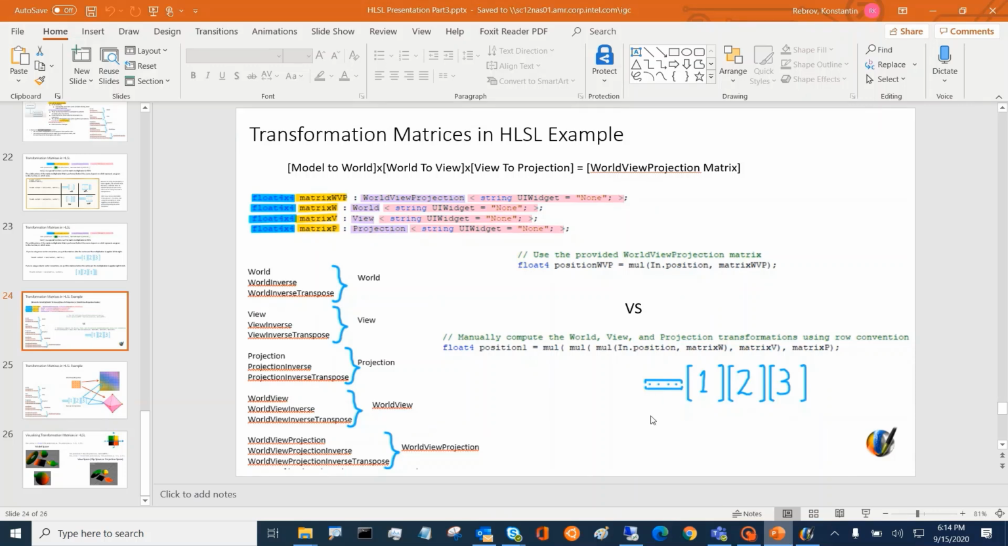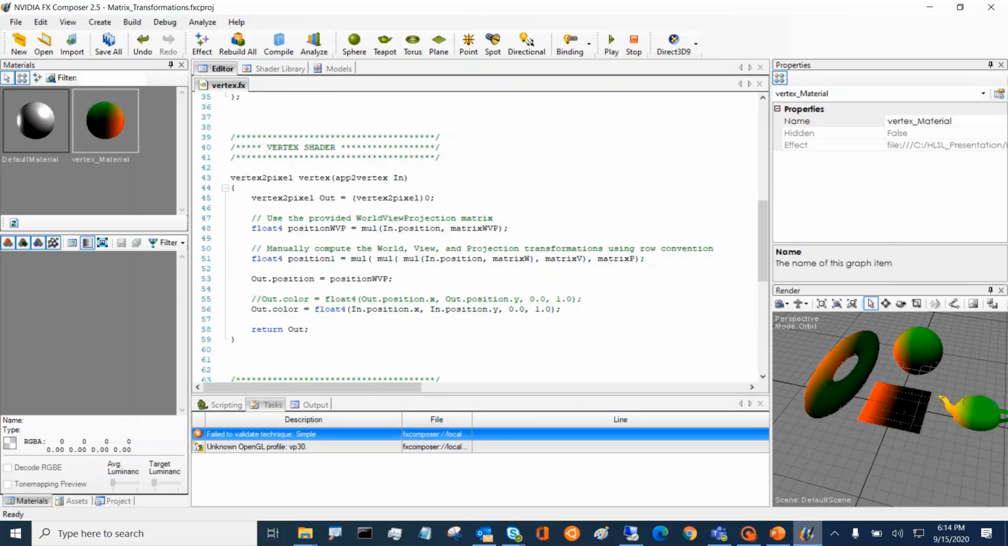Specifically, it does the manual computation using the row convention. So we take this in dot position and we treat it as a row vector. And then from left to right, we first multiply it by the world matrix, then by the view matrix, then by the projection matrix. So we are getting the output position first from the position that we are computing using the worldview projection matrix.